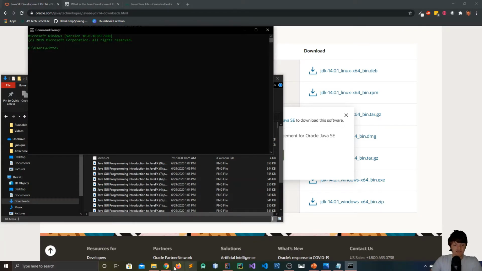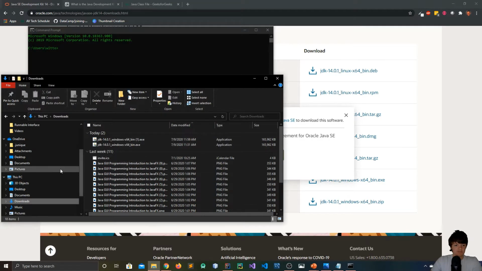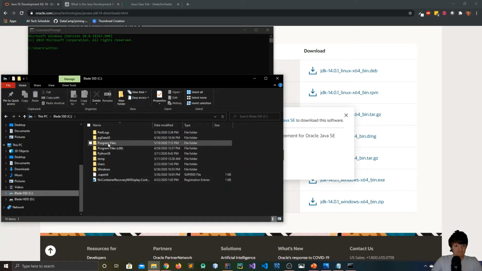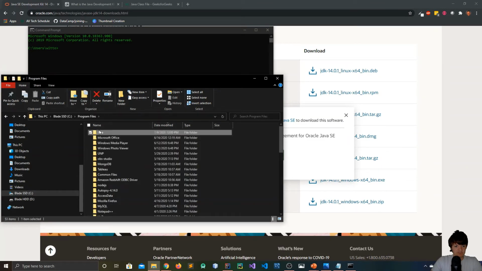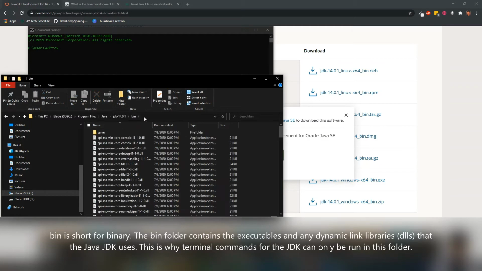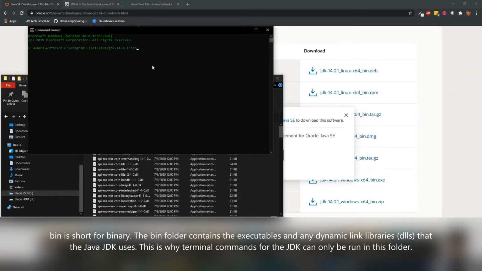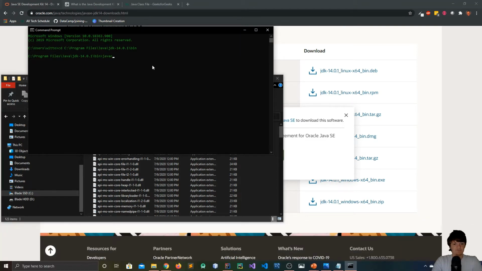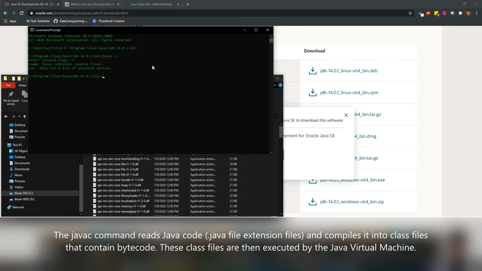And so if we want to use it, we would actually have to go to the bin folder of where it is downloaded, or where we installed it. So this is in program files, Java JDK 14, and then bin. So this is where we can execute things. So if I copied this and I change directory to there, now I can run javac -version, and I can see we were using javac 14.0.1.